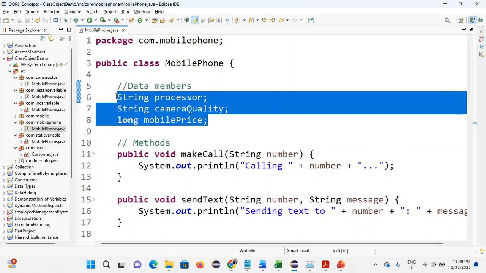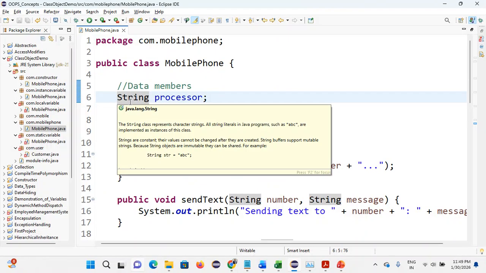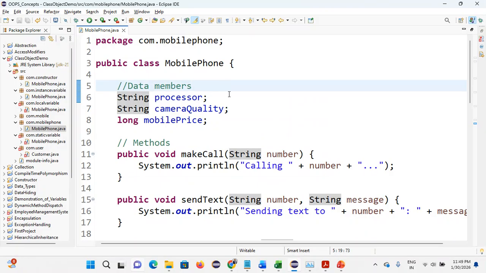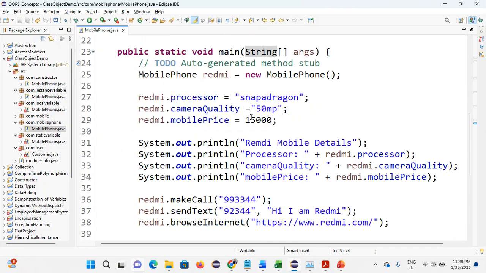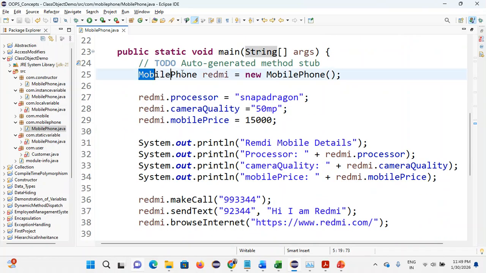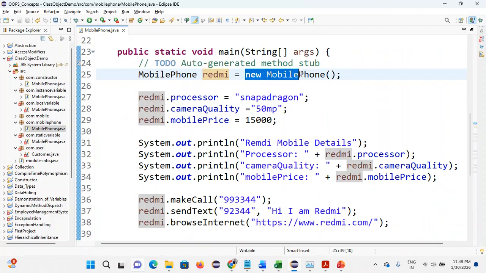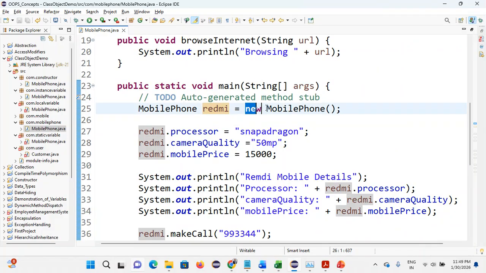These are data members, instance variables. In future we will discuss the types of variables; as of now, just try to understand that these are the data members. They won't get memory. When will memory be allocated? While you're creating the object. I'll tell you how to create the object: class name, object reference variable name equal to new MobilePhone. While you're using the new keyword, memory will be allocated at that time only.